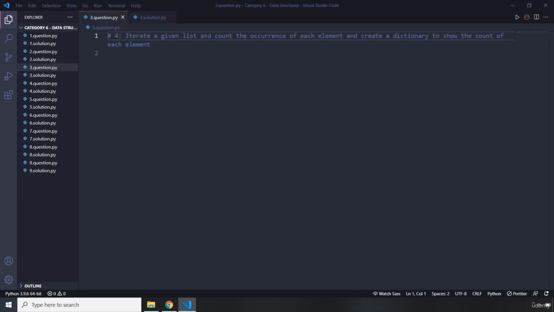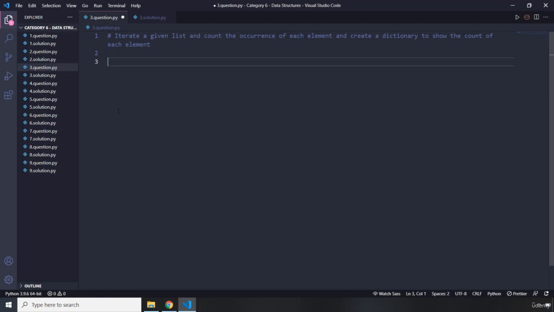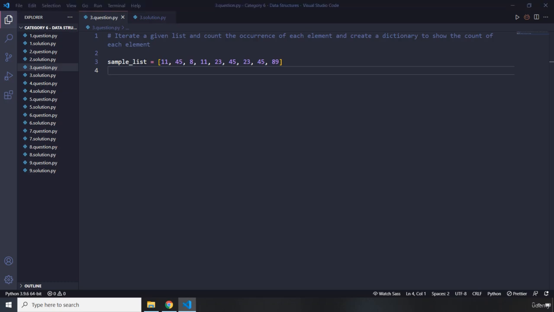So question number 3 asks, iterate a given list and count. So here is the list. I'm just going to copy the list. You could create any list, but just to give you some idea, I'm just going to say sample list, and I'm going to pass it right here. This is a list. And count the occurrences of each element and create a dictionary to show the count of each element. This is a cool one. Go ahead, pause the video. You're going to see my solution after 3 seconds.